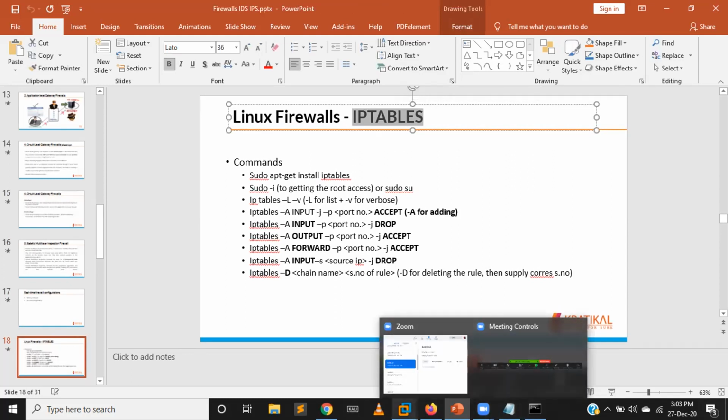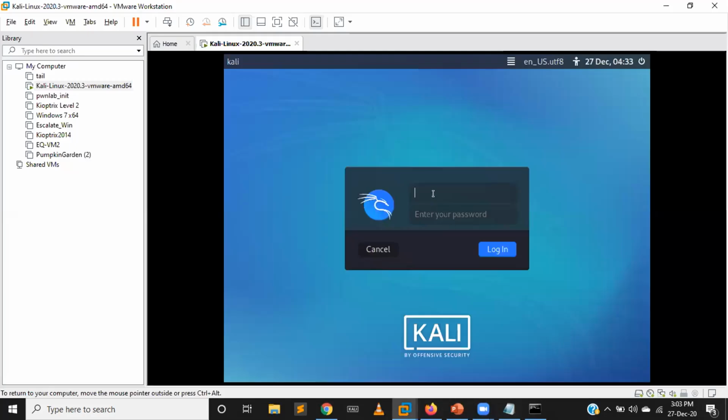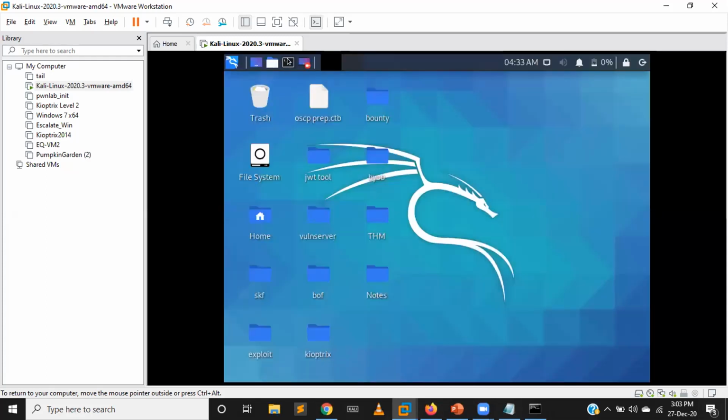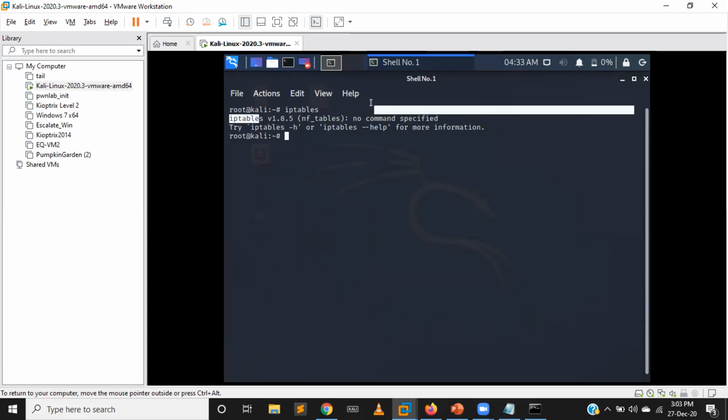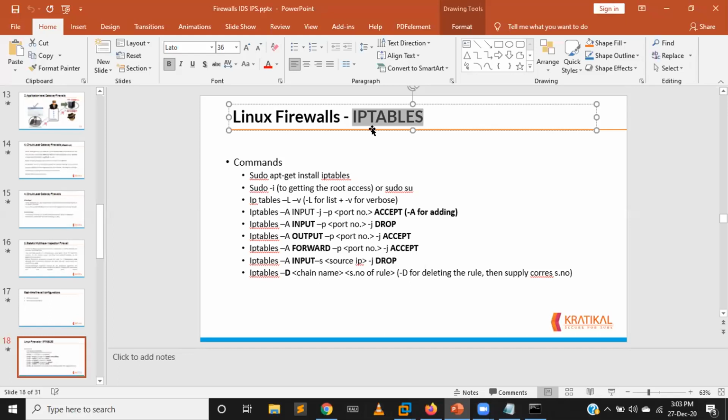So where is my, yeah. So if we do root, and we start our terminal, all we have to do over here is type iptables and hit enter. So you can see that we do have IP tables, right? So that's how you can figure it out. If you do not have IP tables in your Linux system, then in that case you can download IP tables. Okay, how to download it?